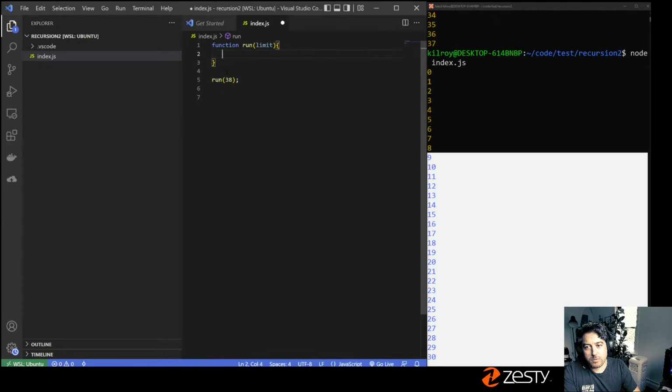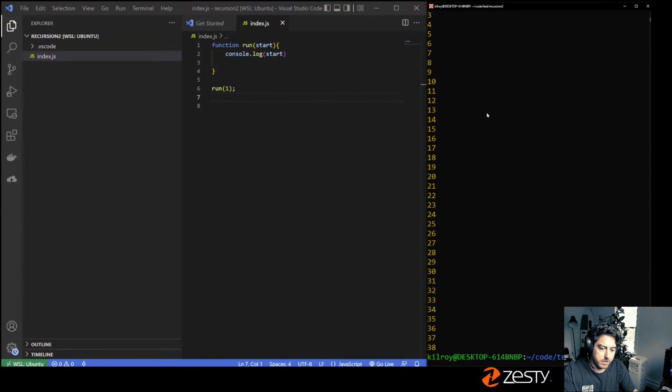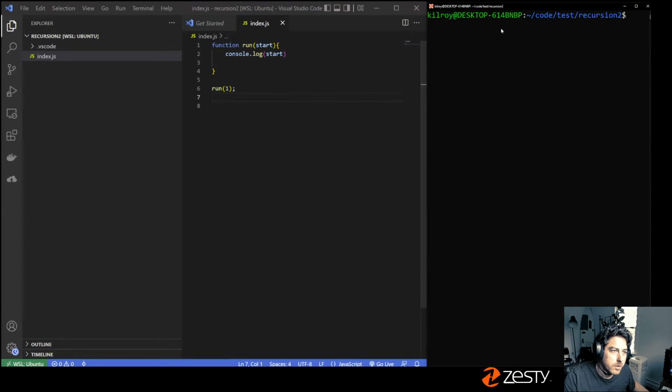I'm going to restart my function. So run is the name of my function. It could be named anything, but we're just going to call it run. And I'm going to have it start. So in my function, we'll just start simply by outputting start. We're going to start at 1. So I'm going to run my function again. Clear this out. And my output is 1.